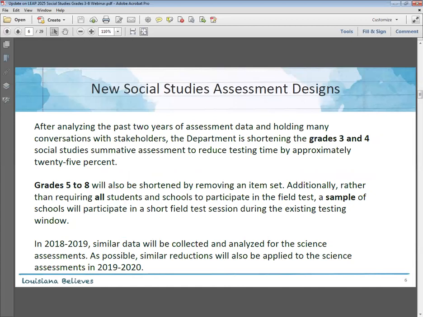After reviewing the social studies data and feedback from the past 2 years of operational testing, the department is adjusting the grades 3 and 4 social studies assessment designs to reduce the time students spend testing by approximately 25%. At the same time, the grades 5 through 8 social studies assessments will be shortened by removing an item set. Additionally, rather than requiring all students and schools to participate in the field testing at grades 5 through 8, only a sample of students in schools will participate in a short field test session during the existing window.